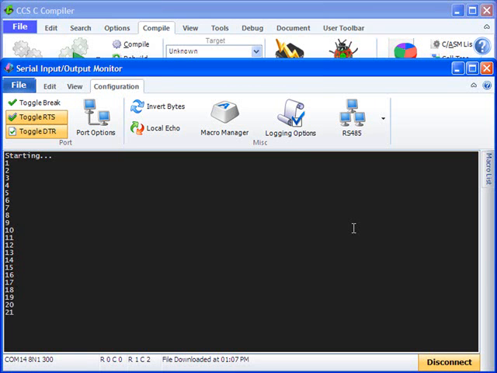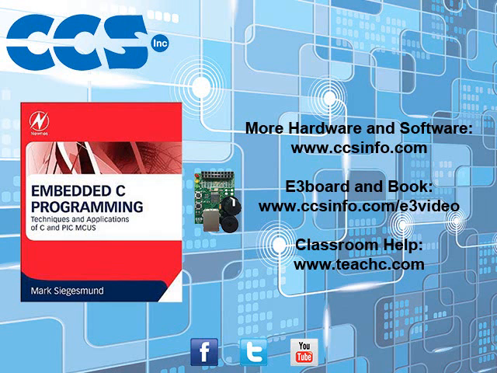You are now ready to learn more about C, enter some more complex programs, and explore some of the other IDE features. For more software and hardware options, visit the CCS website. To buy an E3 board or related kit, visit the E3 book webpage. For help using these materials in the classroom, visit the teachc.com website.